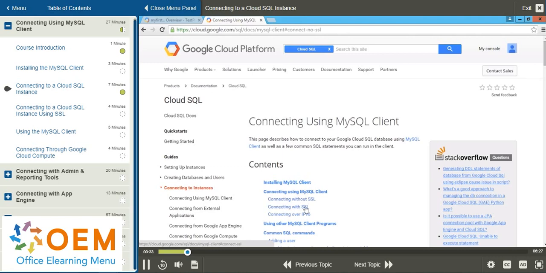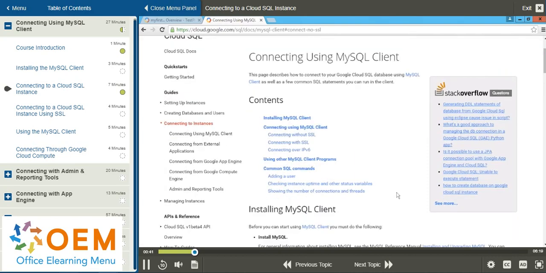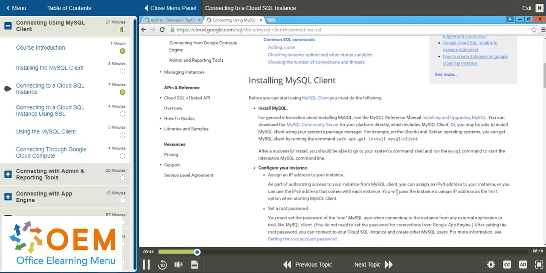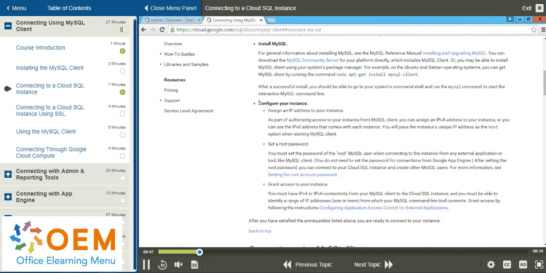Later on, we'll see connecting with SSL, and we'll also touch on connecting over IP version 6. But before we come to that, let's just scroll down a little bit here, and of course, make sure that you have your instance ready to accept these connections. So assign an IP address to the instance. Now you get an IP version 6 address by default. And if you want to use that, that's perfectly fine. But if you want, you can assign an IP version 4, but you do have to request that if you haven't already. Set a root password, again, if you haven't already.